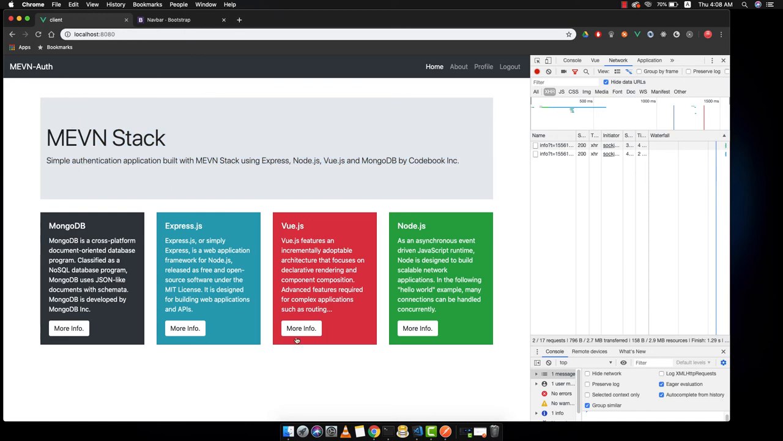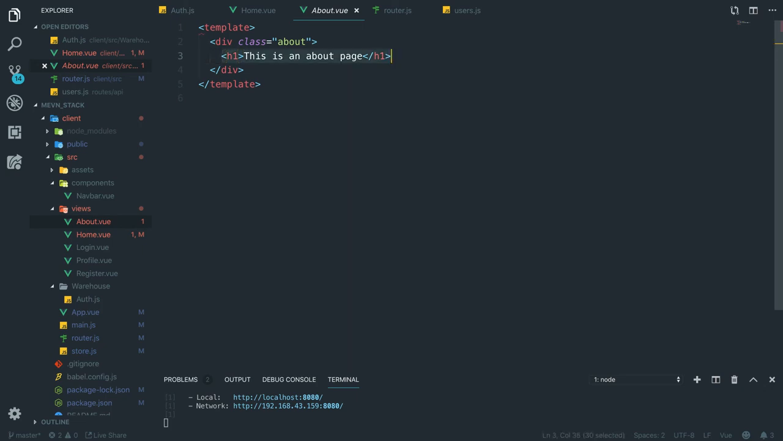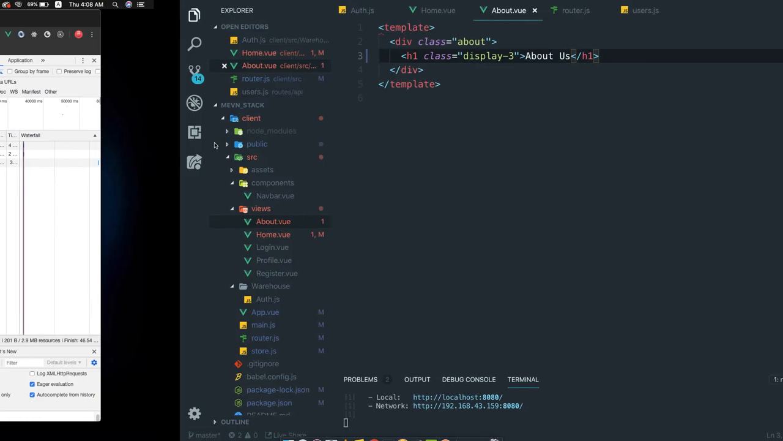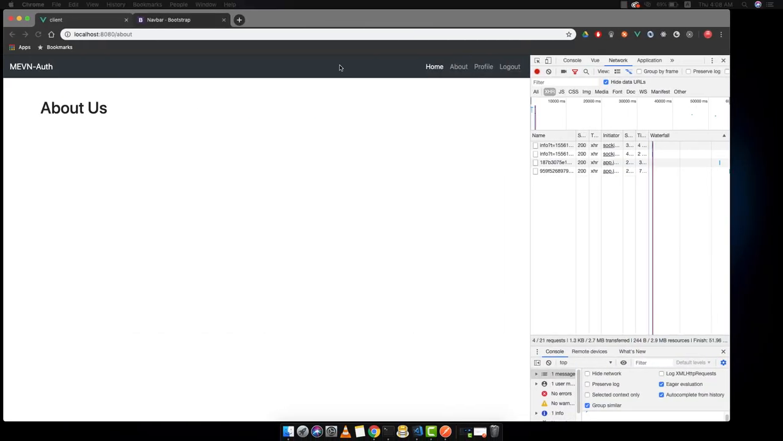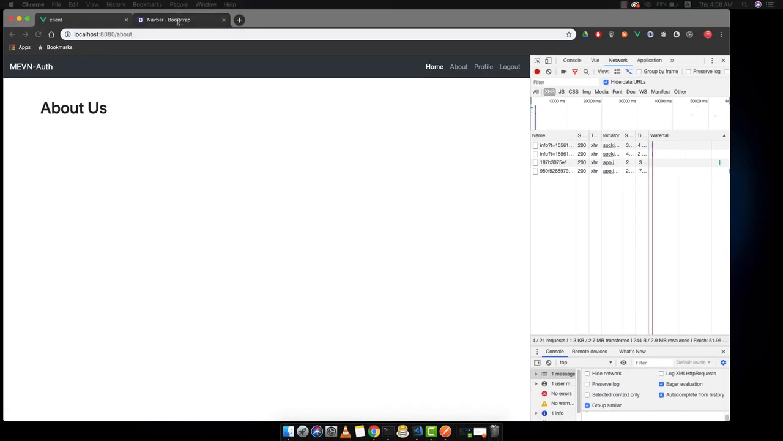This is simple, a Bootstrap jumbotron. And whatever we have used, I have just described the technologies. That's all. Then I'm going to go to this about page. And instead of this about page, h1 with the class of display 3. Okay, about us, that's the basic stuff.